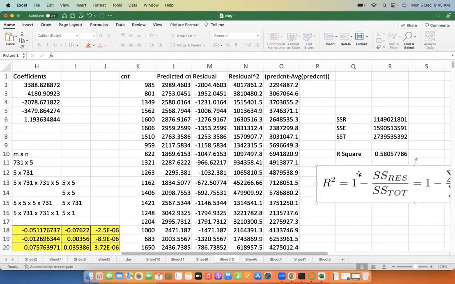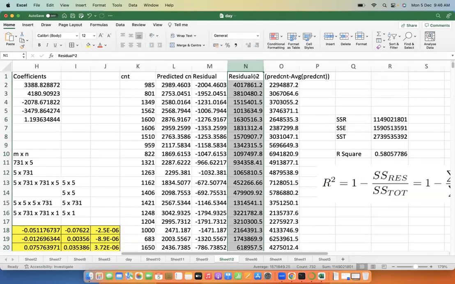Data scientist, mandatory. Sum square residual, sum square total, and sum square error. Sum square residual. This is what we did: we took the total of this column, which is the square of the residual. Sum square residual.